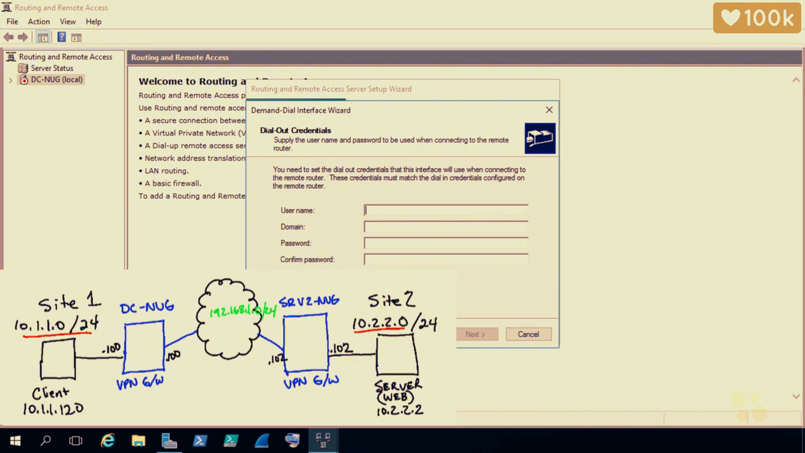So now it's asking for the dial-out credentials. What username should we be using for the authentication? So I've got a question for you. On the interface that we are going to configure over on Server 2, what are we going to name that? And if you recall, we're going to call it VPN_2_site1. So for the authentication name that we're going to put here, we're going to put in that username. So we're calling this VPN_2_site1. And that way, when DC-NUG initiates the VPN tunnel over to Server 2, this username matches exactly the tunnel interface name over on Server 2, and it'll use that as part of the authentication.